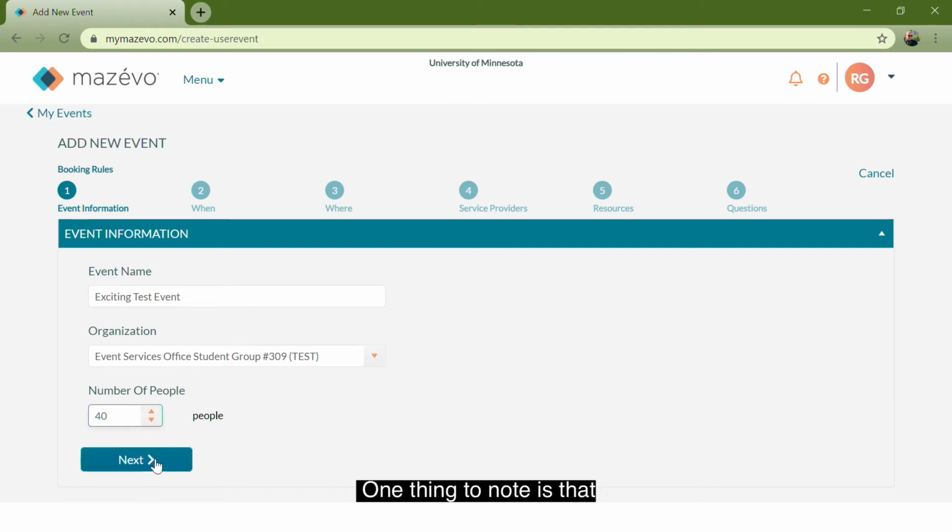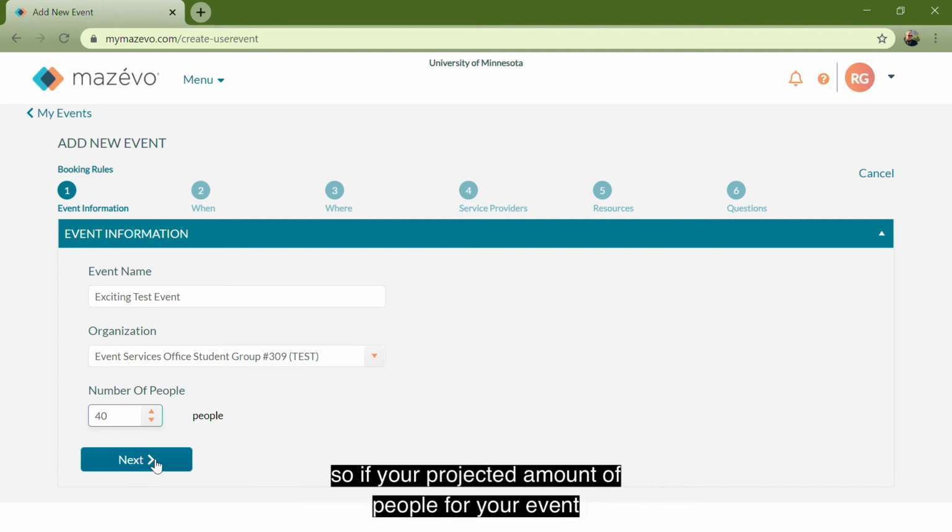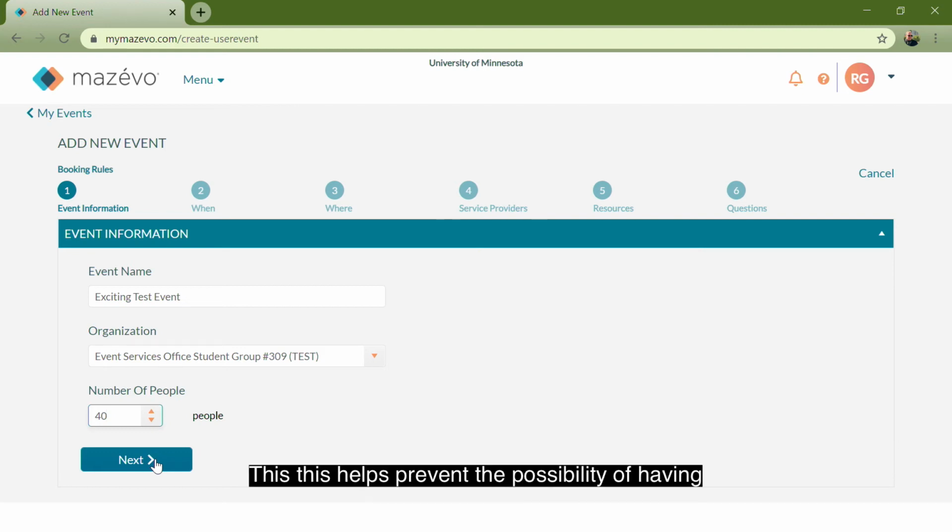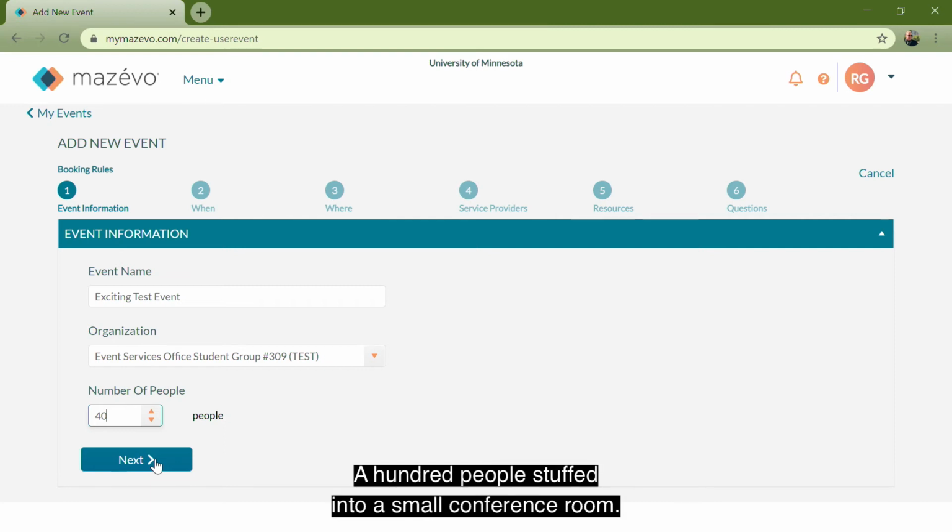One thing to note is that certain rooms have a capacity limit, so if your projected amount of people for your event is more than the room holds, it will not show up. This helps prevent the possibility of having 100 people stuffed into a small conference room. So we're going to go ahead and click next.